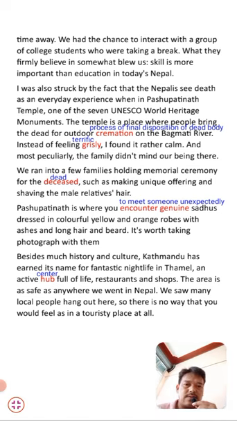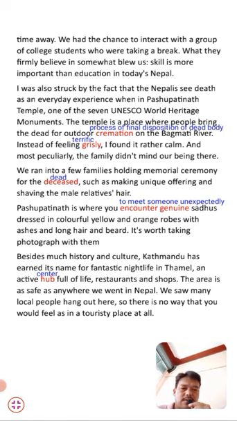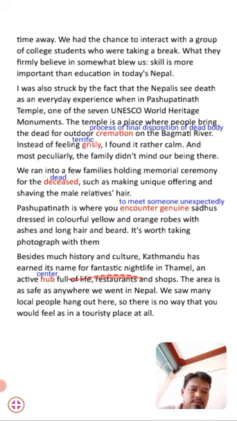Besides much history and culture, Kathmandu has earned its name for fantastic nightlife in Thamel, an active area full of life, restaurants and shops. Kathmandu, students, has got a name and fame for its great and fantastic nightlife in Thamel, except for all the culture and the history. And this Thamel area is full of life, restaurants and shops, which is the active center of people's amusement.